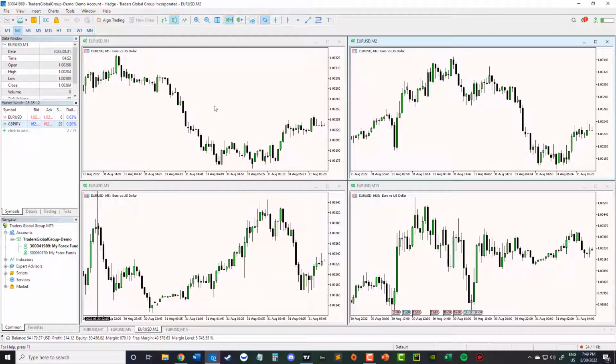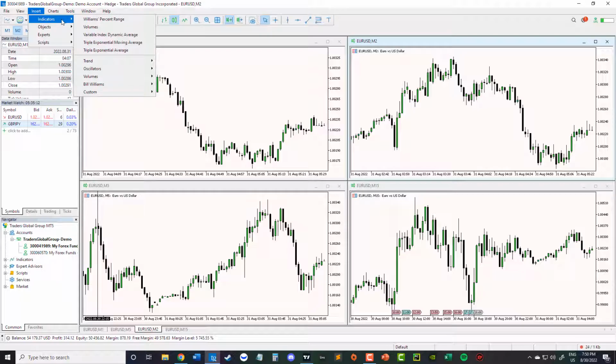That would be great. So to add indicators and scripts and expert advisors, if you bought an algorithm to trade with, this is how you would add them right here.